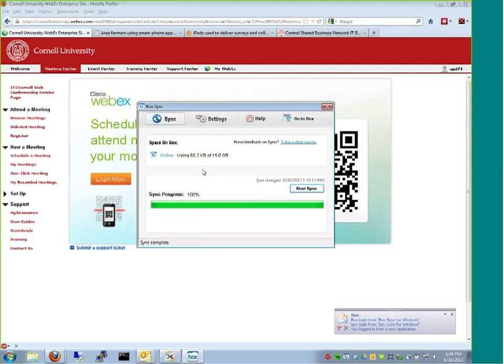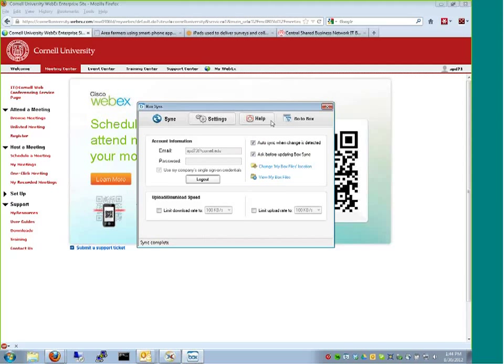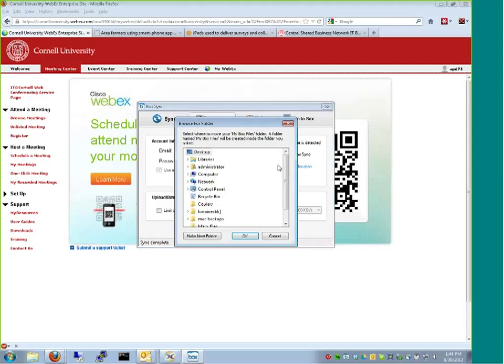I'm only using barely even 1% of this. I'm just starting to use it myself. But okay, and then when you want to tell it to sync to a specific folder on your computer, you go to the settings button here and go change my Box files location. I like to do the Documents folder myself. And that's your My Documents folder.